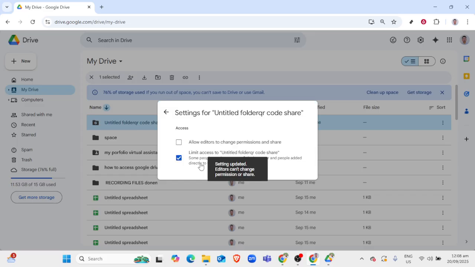This feature is particularly useful for various scenarios, such as sensitive business documents or creative works that you'd like to keep under wraps.